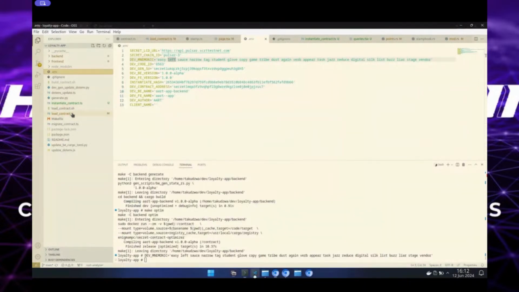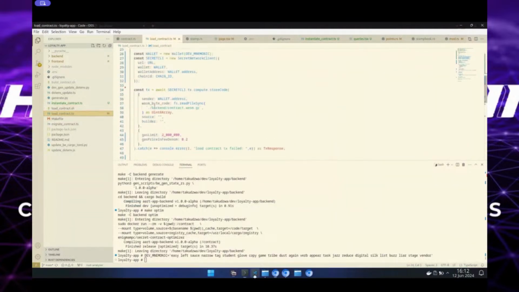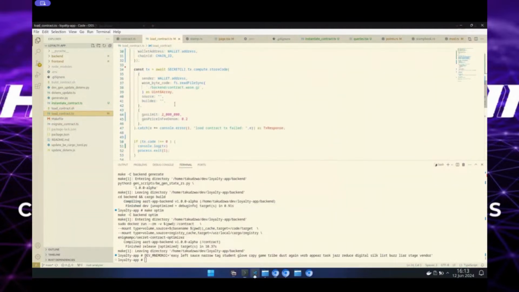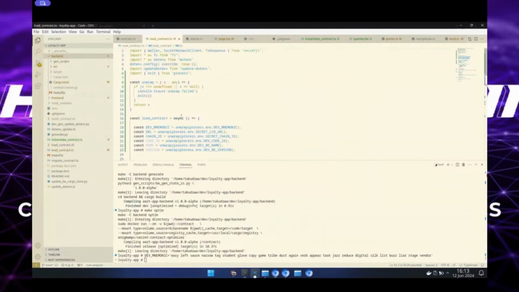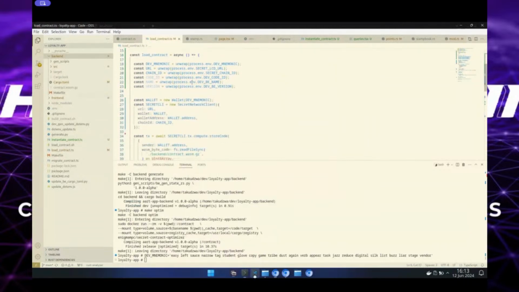I've got this TypeScript file called load contract, and that's going to explain a little bit what we're doing. So we want the WASM bytecode, and that's what we've just created inside backend, right? This is what we're uploading. So we provide the path to this. This is from the root directory. And what we're doing is we're storing the code onto the secret network. So we want to run this transaction. And I'm using Secret.js right now. Secret.js is a very useful tool for when you want to do things in TypeScript or JavaScript.